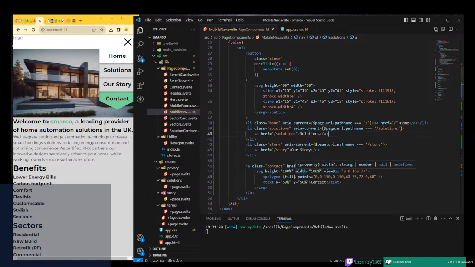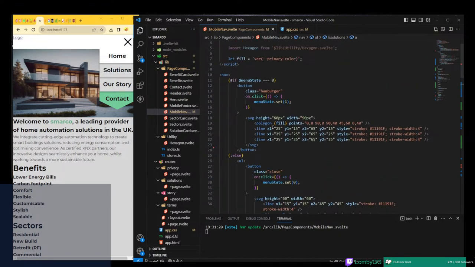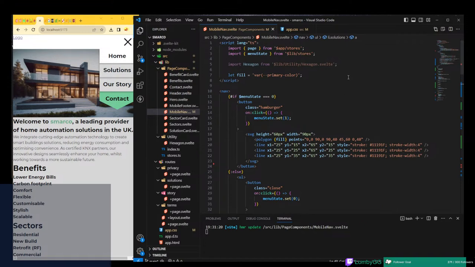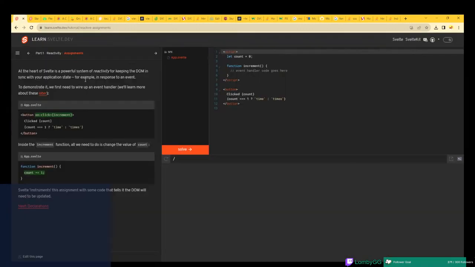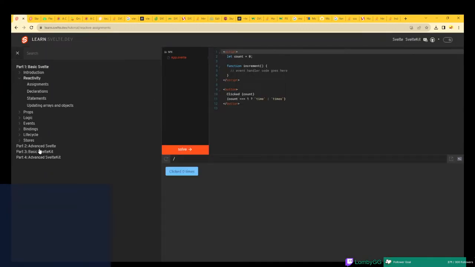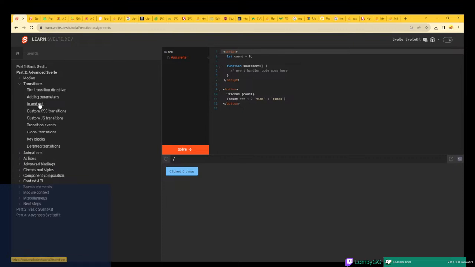I'm just wondering if we want to try and sort this all separately. And the other thing we want to see is doing something like... not fade, not fly. What do we want to do? We want some transitions. Let's go and have a look back at the docs. Advanced Svelte. Transitions.